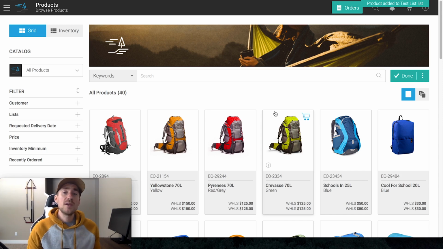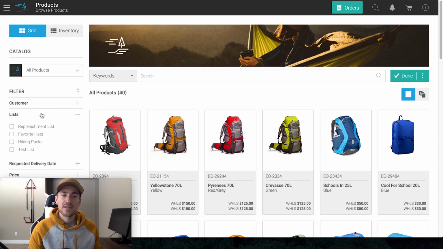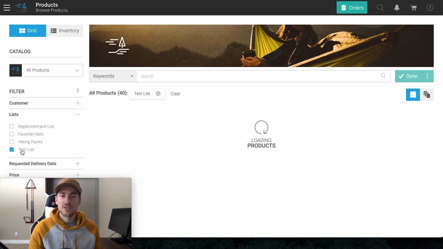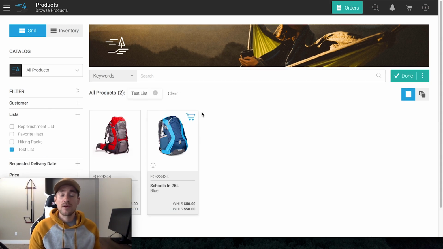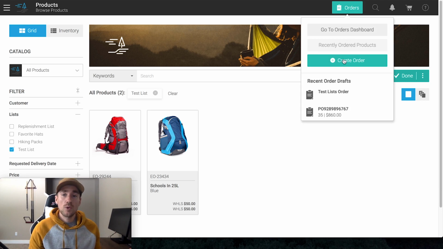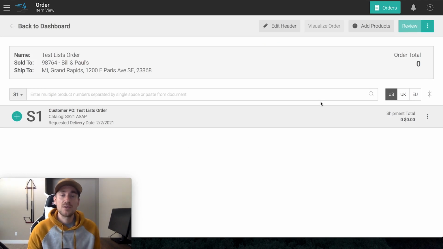Now there's a couple ways you can actually add this onto an order. One is you can use the filters on the side to just browse and say, all right, I want to find products just in my test list. I could throw those into my cart. I could check out that way. Otherwise, you could also just add them through a normal order workflow, which would be going into here, clicking create order. I've already queued up this test list order for the demo video. Now let's open that up and I'll show you how to add those products to this.